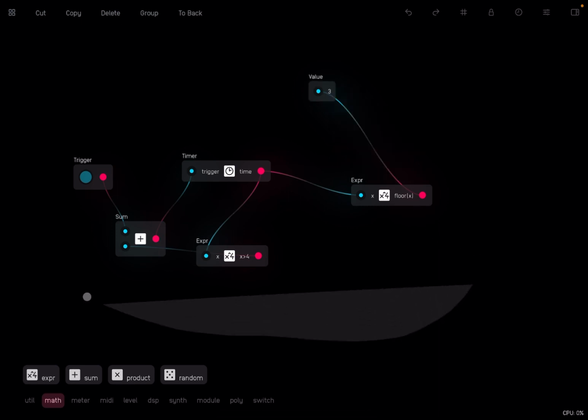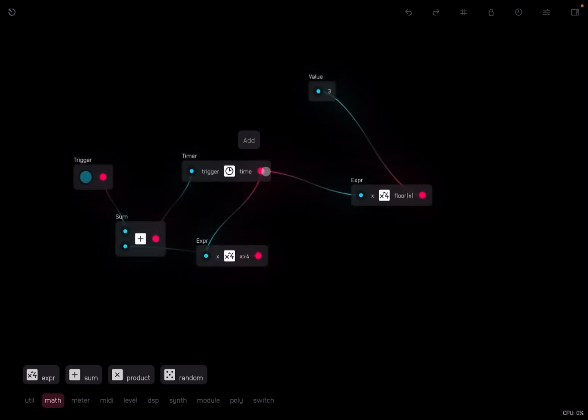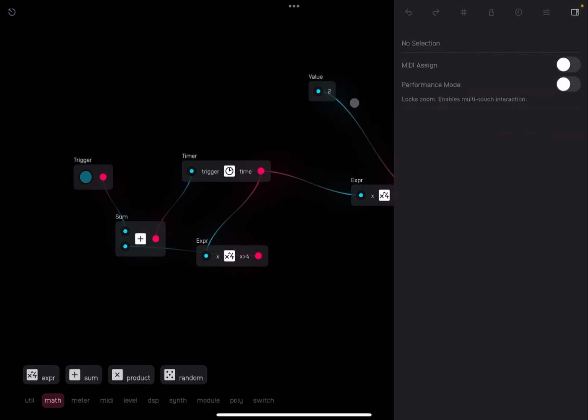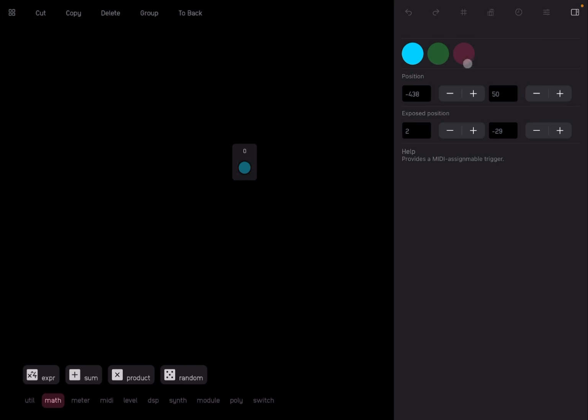Really nice. Now let's select everything we have here. Let's group it like so, and then we have a nice module. Let's double click on it to enter the module. Let's go to that value node. Let's go to the inspector panel and let's expose that value node. Let's go up to exit like so. Let's adjust the interface. Let's move like so the controls. Perfect. And there you are.